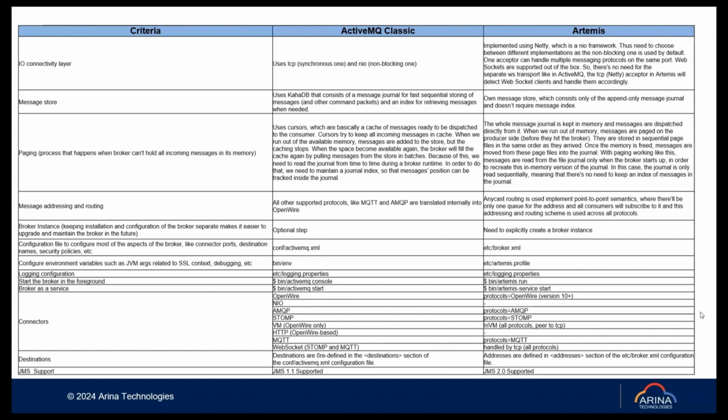Now, for the broker instance, how will you do the installation of the broker to ensure minimal upgrade and maintenance in the future? In ActiveMQ, you may or may not create one; we usually have it as a standalone for many of our customers, or we set it up as a cluster. In Artemis, we have to separately create a broker instance. There is not much difference, but I just wanted to point out that in ActiveMQ it's optional, because one of the main reasons you would choose Artemis is for high availability or a better clustering configuration.